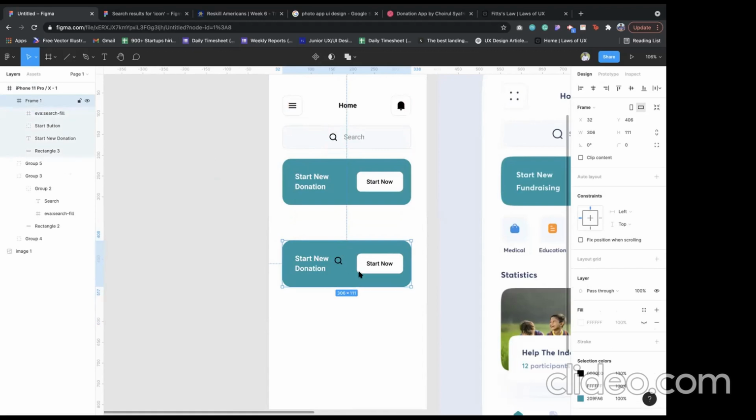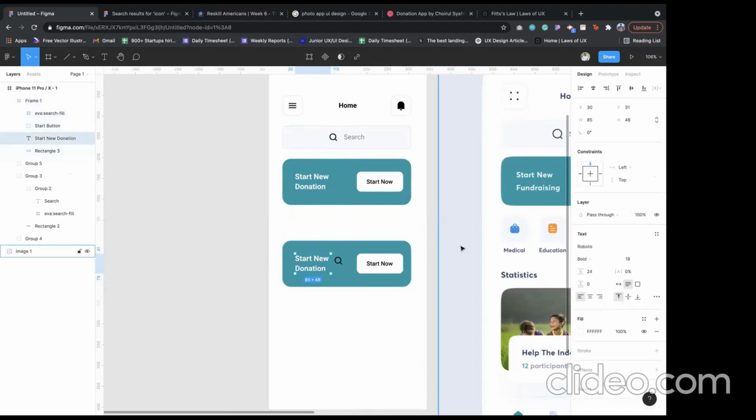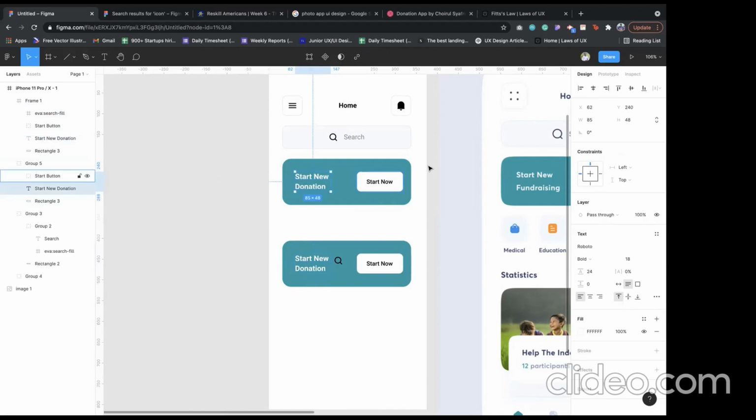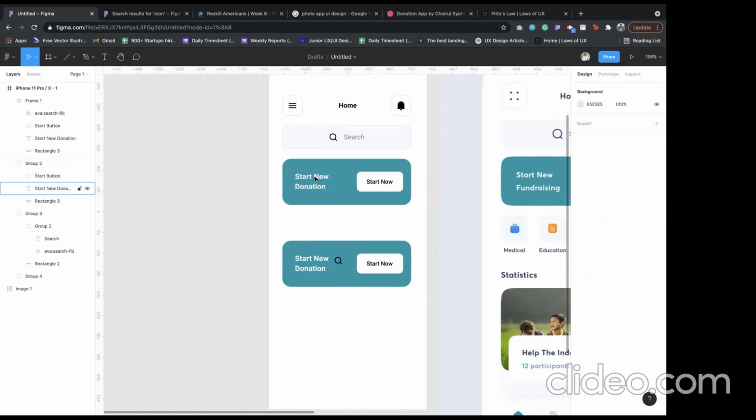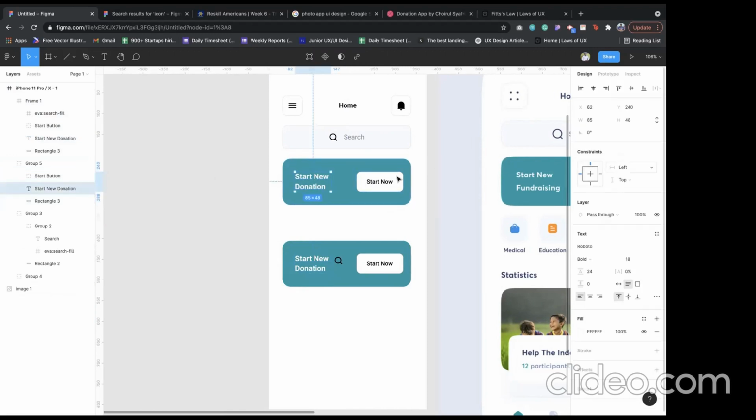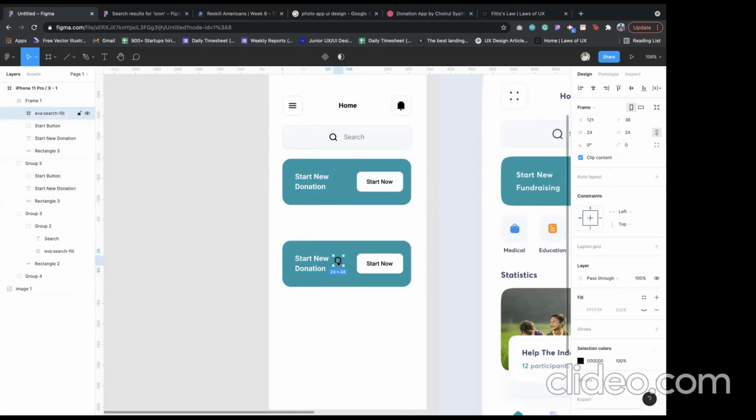If you select any element inside this frame, you're having this constraint. You can constrain to the left, to the right, to the left and right, to the center, and you can scale. It is not the same for group. You can constrain for group, yeah, but you can't add directly to a group.